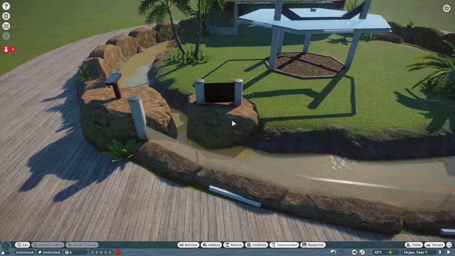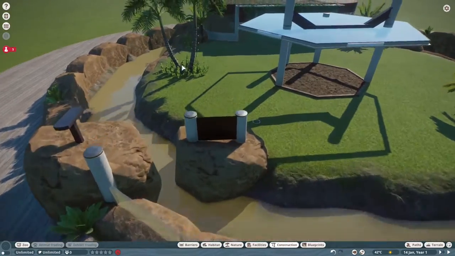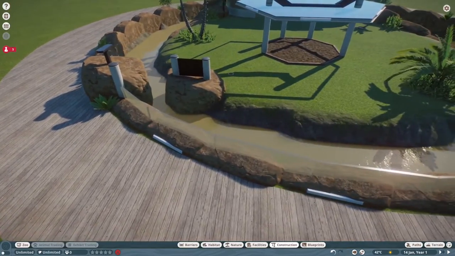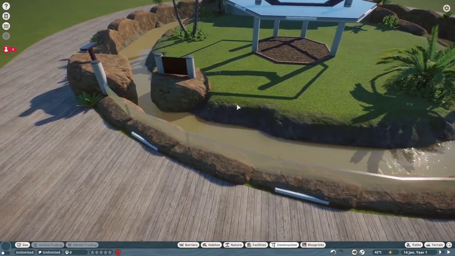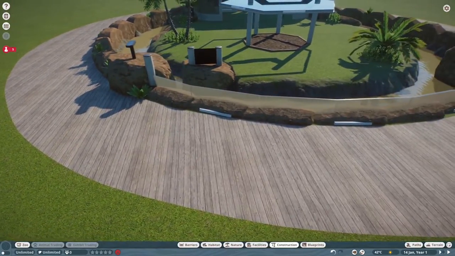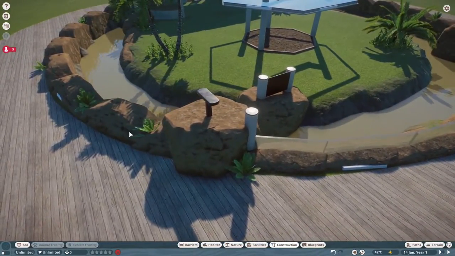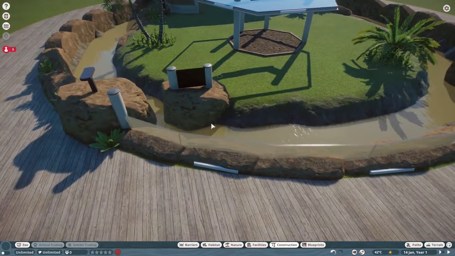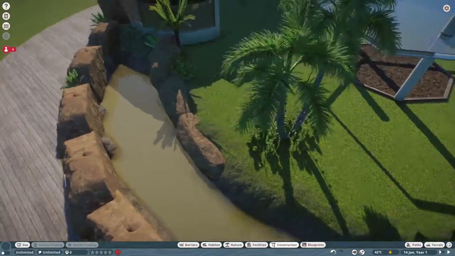If you put an animal that can climb in here, it will probably go in the water and climb over the rocks. But if you put an animal in here that cannot climb, it will not climb over the rocks as it classes them as a solid object. And as long as you've got a null barrier running all the way along these rocks here, the animals will not be able to get out.